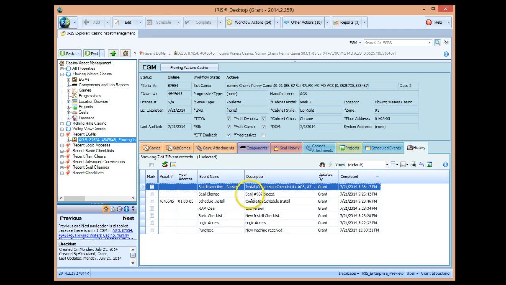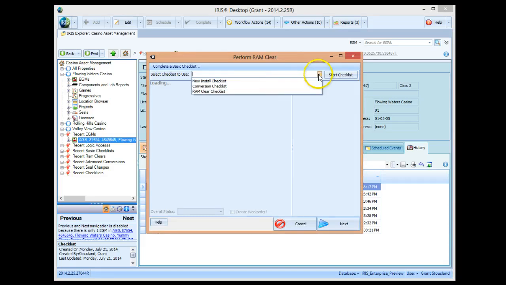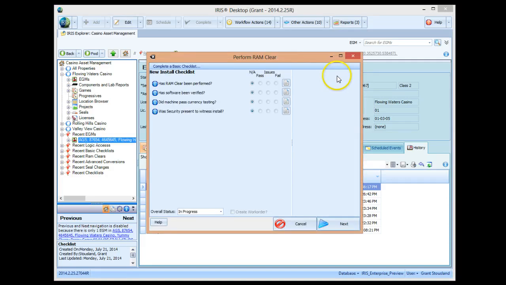The actions that created these events are here. Update numbered seals, record logic access, perform RAM clear, and perform checklist. This is that final slot checklist. And we can see here that this perform RAM clear started out by first being a RAM clear checklist. All these checklists are easily configurable per property.